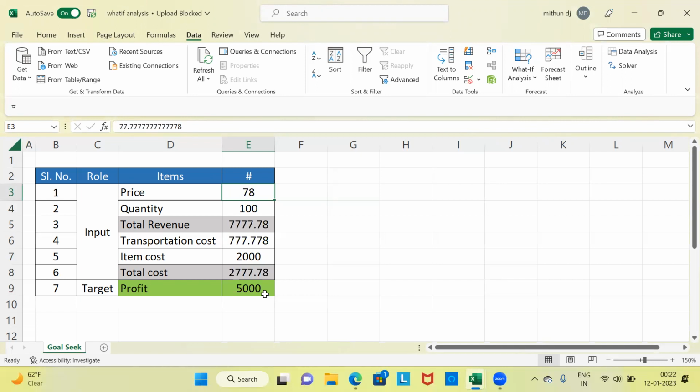With this, I will proceed to the second option which I want to demonstrate, which is called the data table. Even before I proceed to show you the data table option, let me return to the original value of price. If you remember, the original value of price was 25 rupees. When I change this, you'll also be able to see the impact on profit, which is 250. Now let's talk about the data table option under the what if analysis.